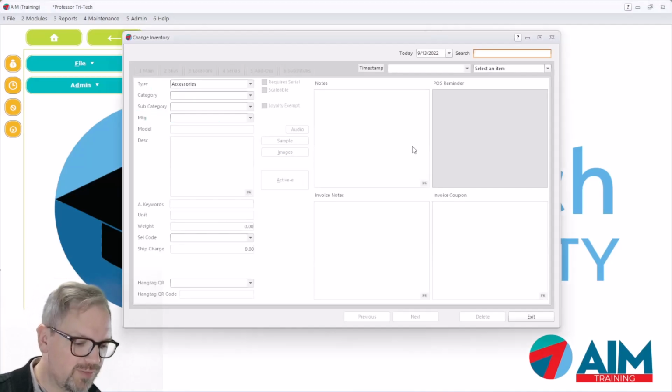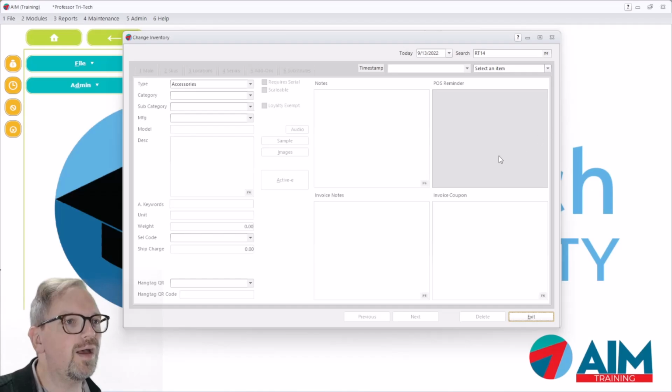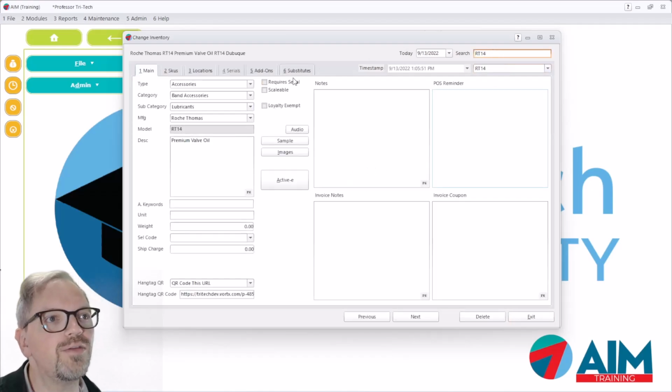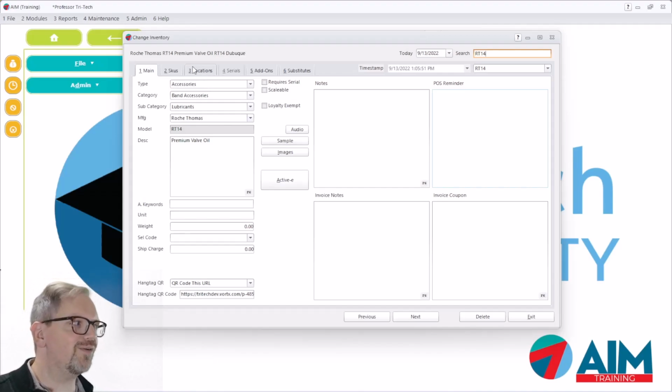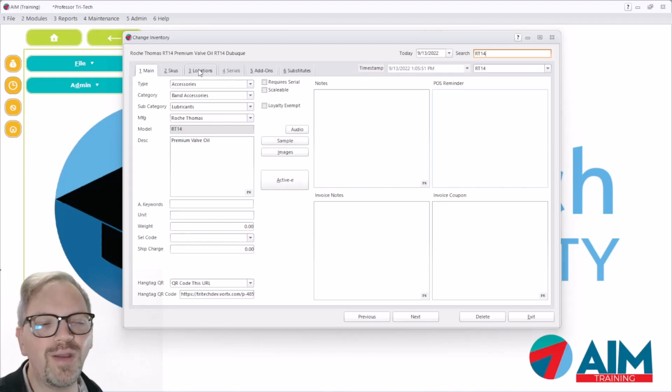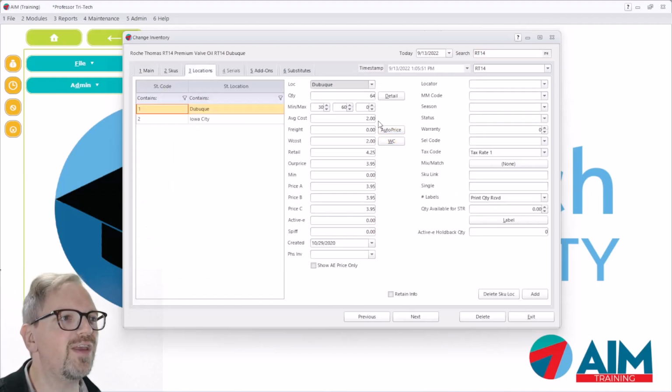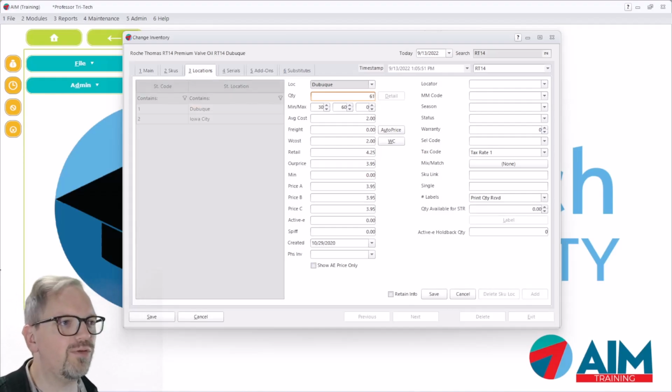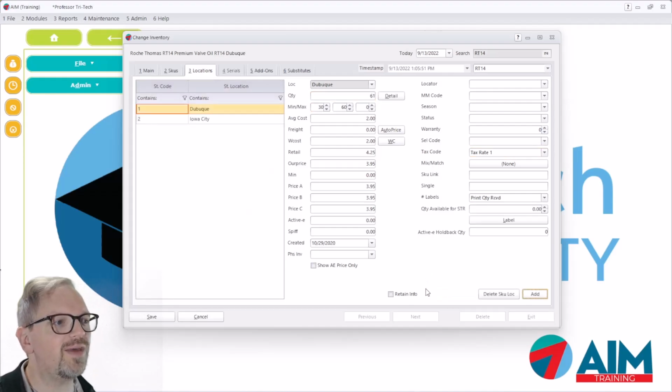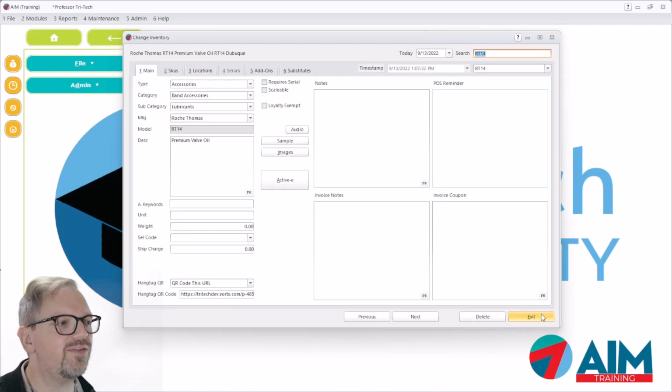And when we go into change inventory, I'll just pull up that RT14 once again, and I need to hit enter. There we go. Getting back into the swing of things, getting the rust out of my gears from being off for a little bit here. So anyway, let's go to the locations tab, and let's say, actually there's not 64 of these in stock, there's only 61. So we can make that adjustment here and hit save.